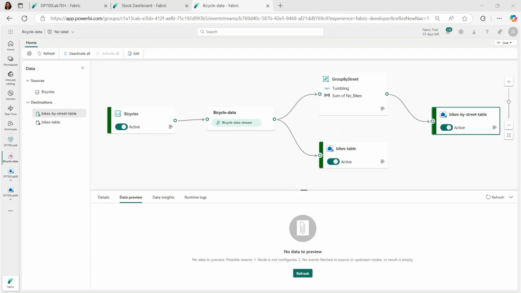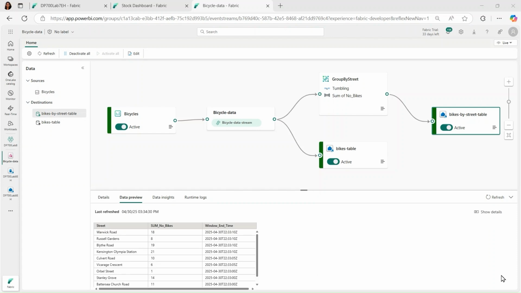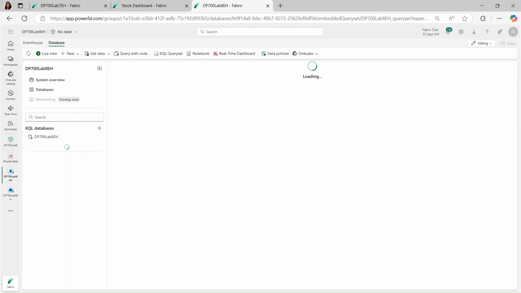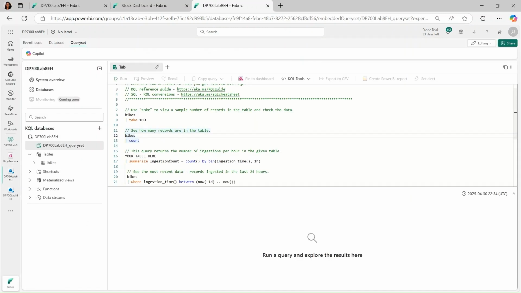Okay, so it looks like it's active, and then there we get our little refresh. So we can see it has street, some number of bikes, and then window and time. So let's go query it. I'm going to come back out here to our event house. And what I'm going to do is get right into that data query.